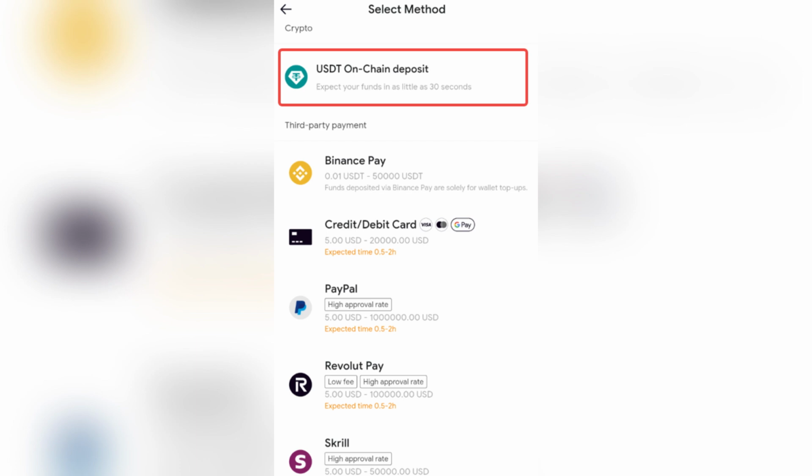Complete any security verification required, and once sent, your funds will appear in your RedotPay account after network confirmations. Timing may vary by crypto and network speed. And that's it guys, as simple as that.